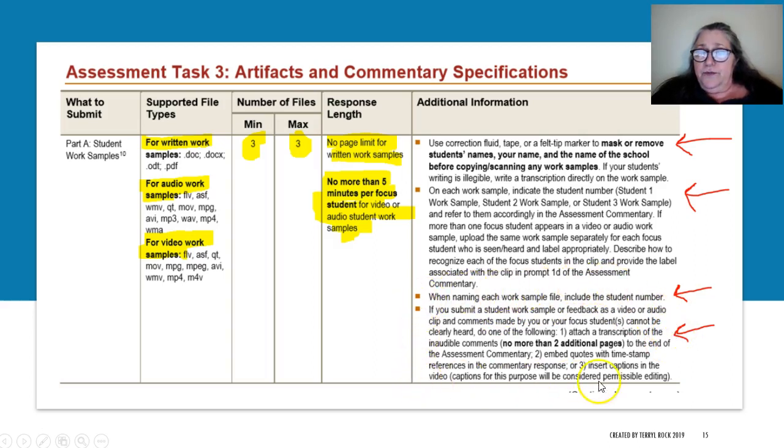Make sure that you're reading everything that it tells you about video work samples, audio work samples, all of that. I would go over this in detail, but everyone needs to really look at their own evidence charts in their own handbooks because they're not all the same.